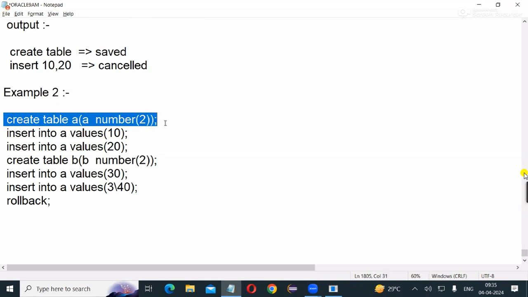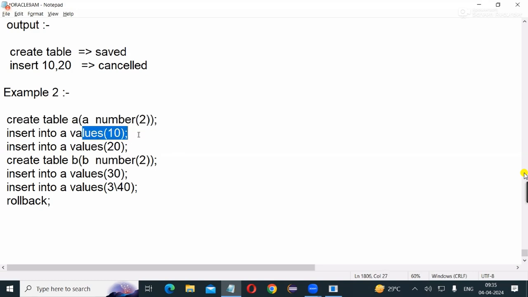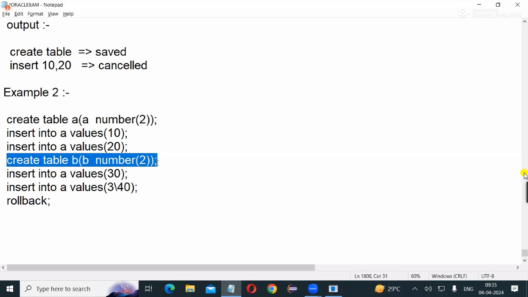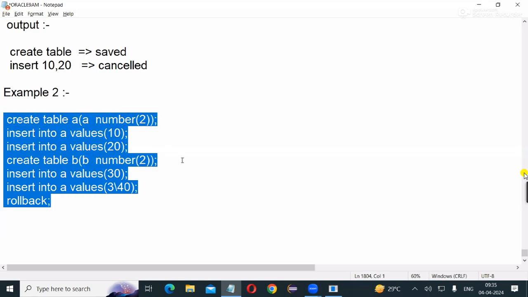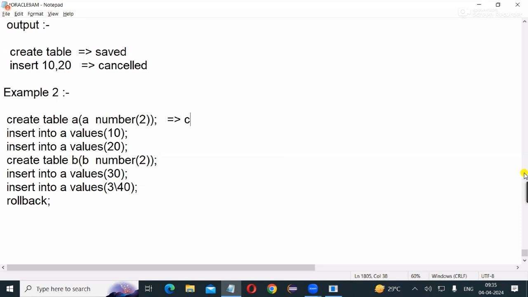Create table A: saved or not saved? Saved. Insert 10: 10 is inserted into RAM. 20 is inserted into RAM. Create table B is executed. When create table is executed, commit is executed. Insert 10, 20: these two values are inserted into the RAM instance.